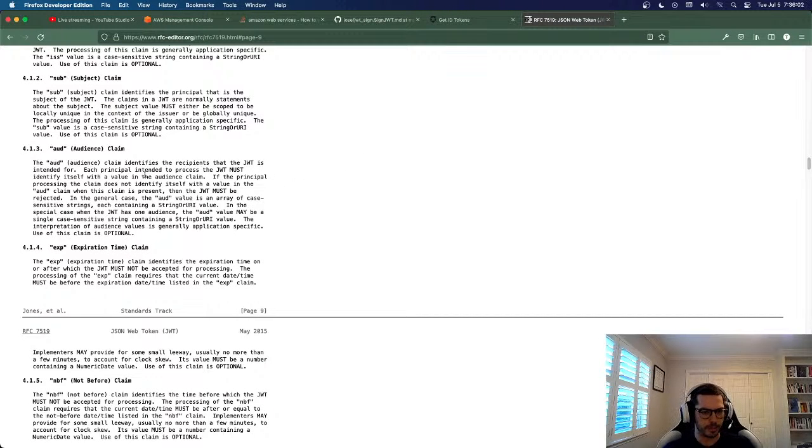Audience identifies the recipients that the JWT is intended for. Each principal intended to process the JWT must identify itself with a value in the audience claim. If the principal processing the claim does not identify itself with a value in the aud claim, when this claim is present, then the JWT must be rejected. In the general case, the aud value is an array of case-sensitive strings, each containing a string or URI value. In the special case where the JWT has one audience, the aud value may be a single case-sensitive string.